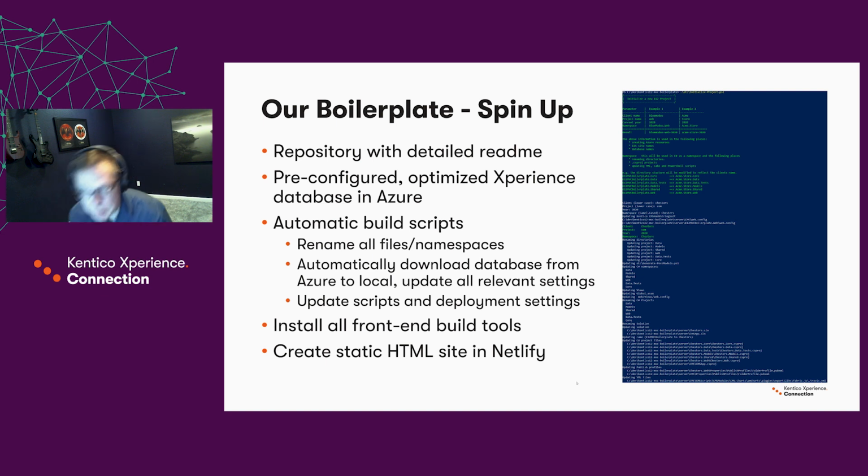So those three components, the first, the spin up. For us, it's really important that developers understand how to use this. So we have a repository that they can pull down. It has a detailed README with a markdown that explains exactly the steps they need to take and the configuration they need to identify when they're ready to go and spin up the site. We also have a database for Xperience sitting up in Azure, and it's pre-configured, optimized for the boilerplate, and ready to basically be duplicated and repurposed to a new site.